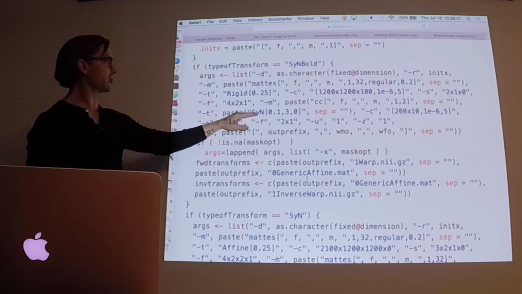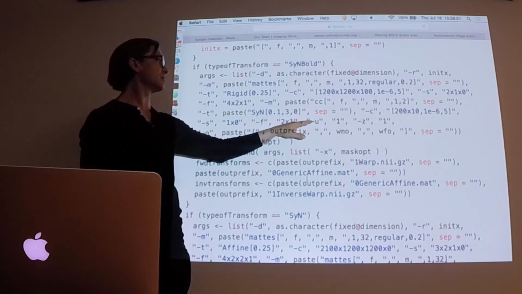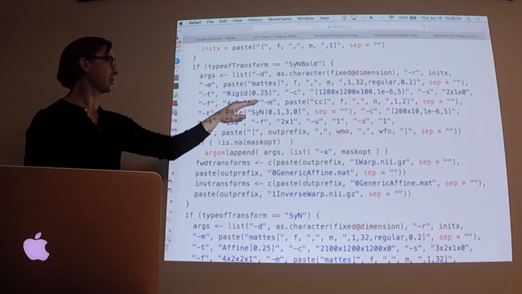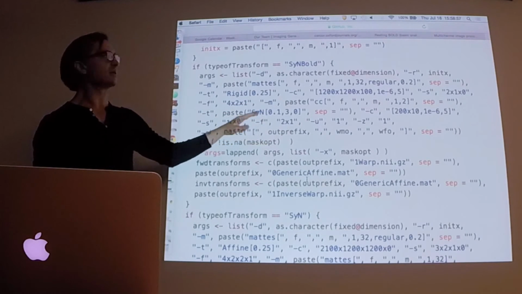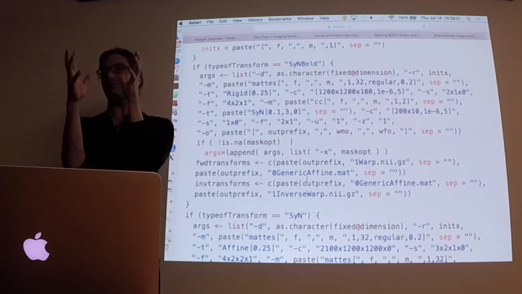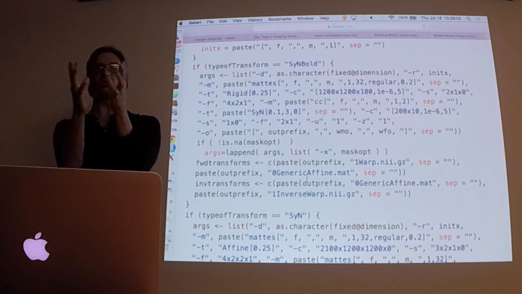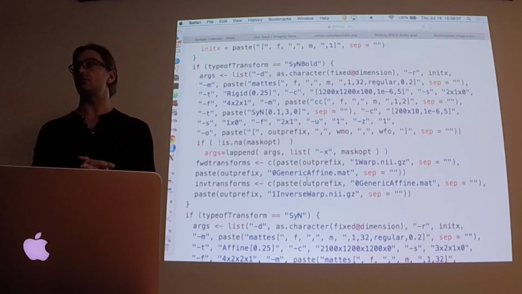Let me just stick with the metrics. The second metric here is cross-correlation, with no sampling. This is for the deformable part. This metric matches to this transform, which is SyN. What I'm showing you here are the parameters I set up for SyN bold. I map using SyN to match a bold image to a T1 image. This is what I recommend, so I'm just giving you an example.